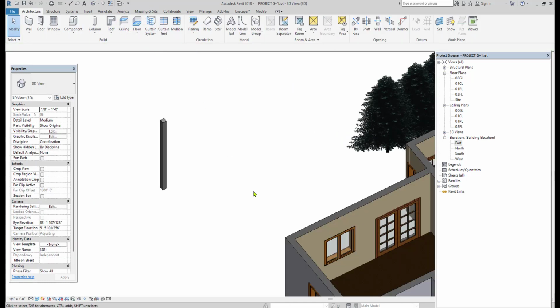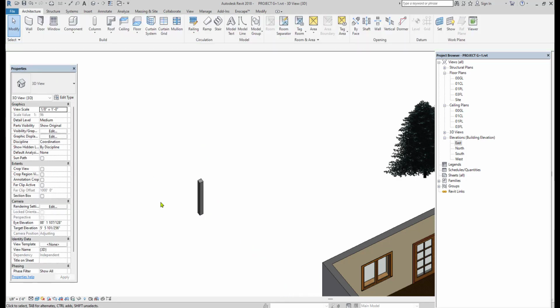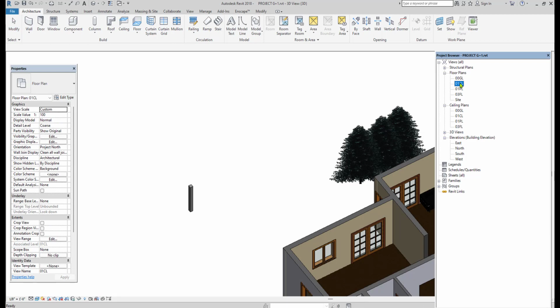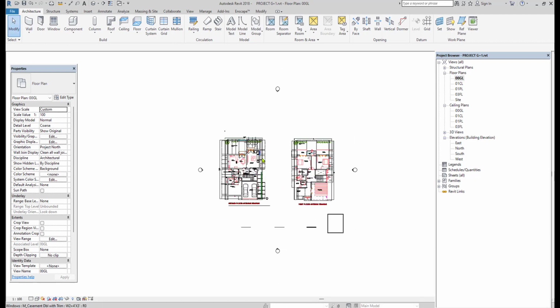Next you go to the 3D and adjust the height, that is, the column top level is the column height. Like this way you can adjust, and repeat the same process.